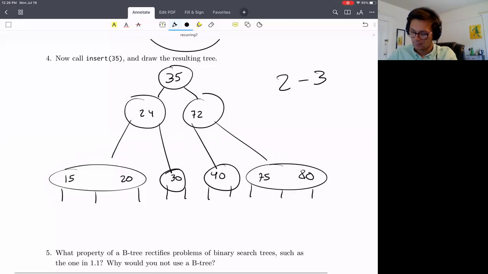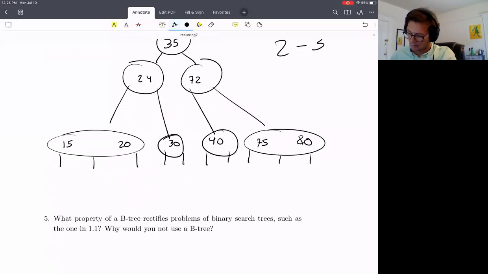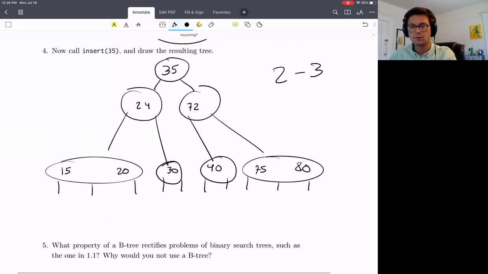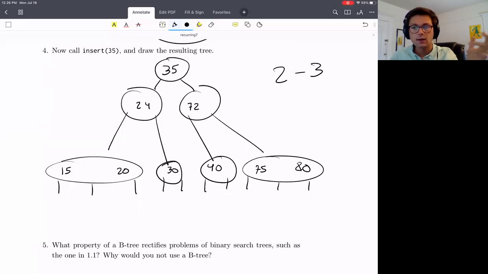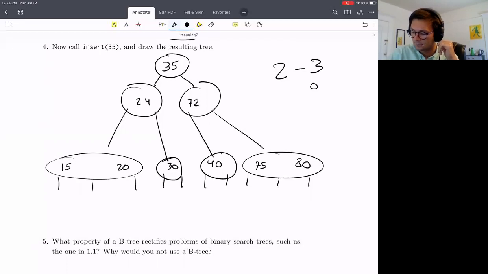Right, okay, so then this will say what property of a B tree rectifies the problem of binary search trees, such as in 1.1, and why would you not use a B tree? So basically the property is these fix up operations or these self-balancing operations, right? Notice we let nodes get full and then push them up instead of just putting them wherever they fall. So it fixes this problem where we end up with spindly trees, like in a binary search tree. Everything basically ends up bushy, so we can guarantee this log runtime when we're searching for things. We never have n runtime.